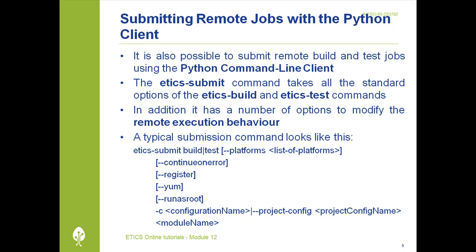It is also possible to submit remote build and test jobs using the Python command line client. The ETICS submit command takes all the standard options of the ETICS build and ETICS test commands. In addition, it has a number of options to modify the remote execution behavior. A typical submission command looks like the following.